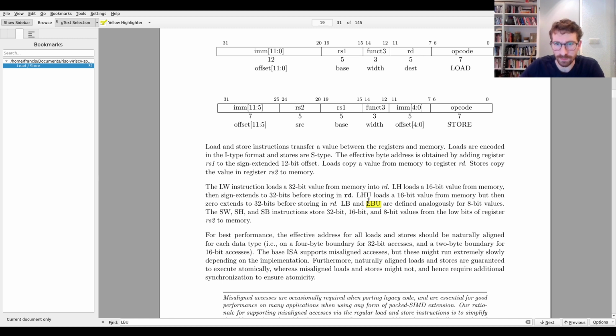Oh wait, here we go. I think I actually should have just read the text, it's right in front of me. Okay, so LH loads a 16-bit value from memory, then sign extends it to 32 bits before storing in RD, and LHU loads a 16-bit value from memory, but then zero extends it. Okay, so I was completely wrong there.